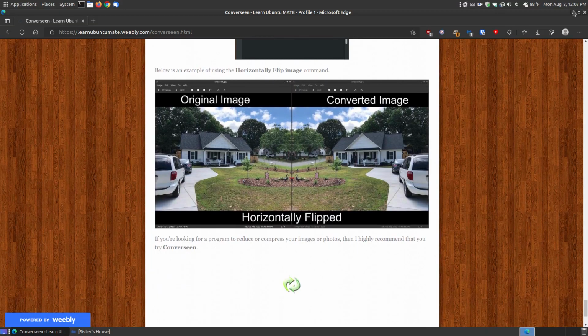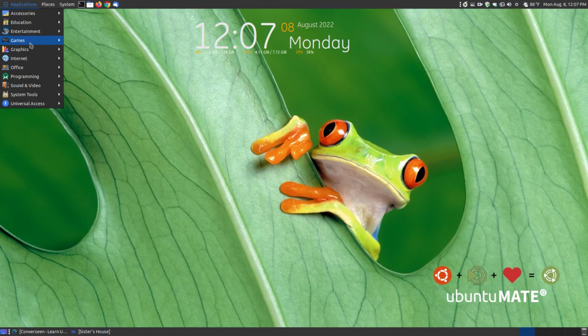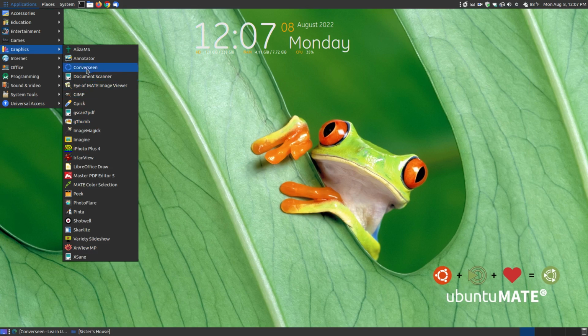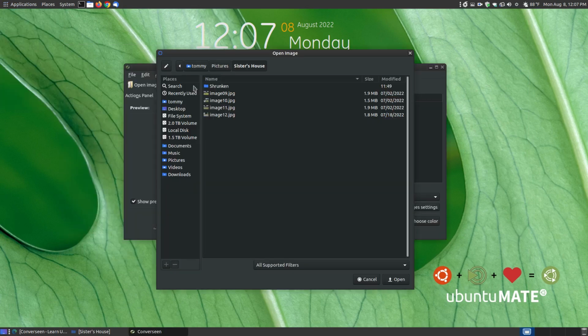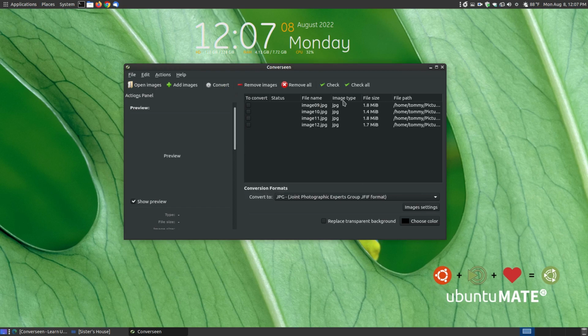So I have the website to show how to use it. Let's actually show it in action. Let me click on Converseen and add images. I'll go to my sister's images of her house and choose these images. And see, it's not going to select until I choose check all.